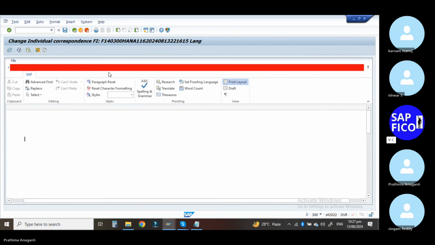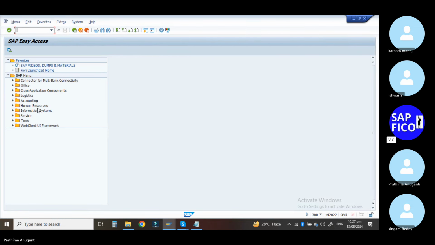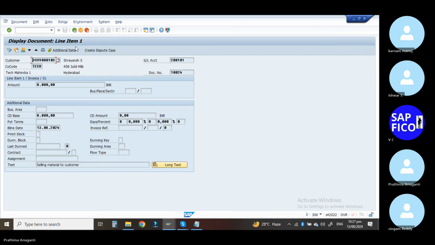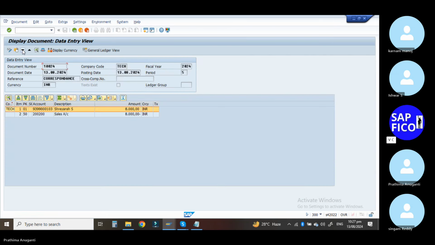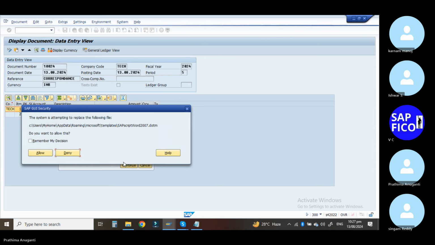Just go to this insert. No. Come back. Go to the call up document and go to the environment and go to the correspondence and give the customer. Go to the continue.